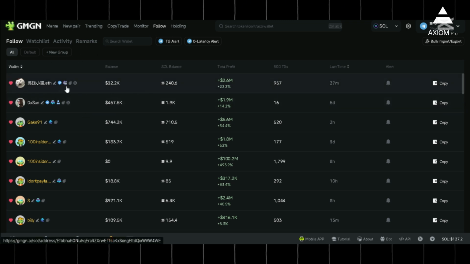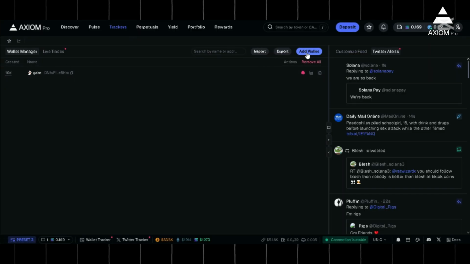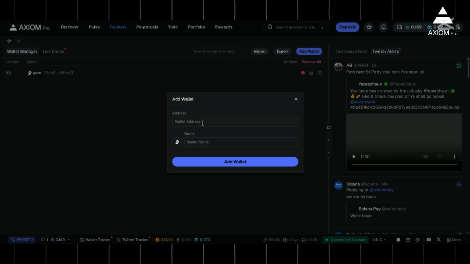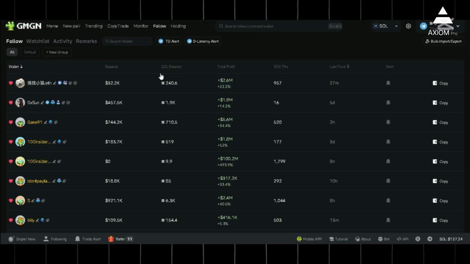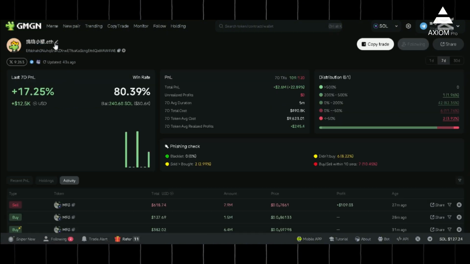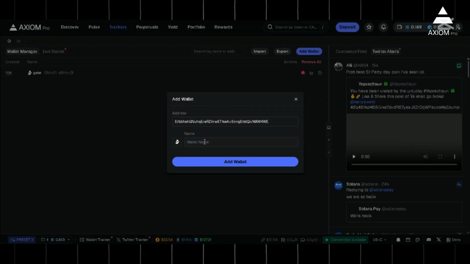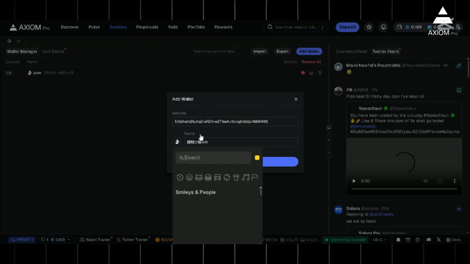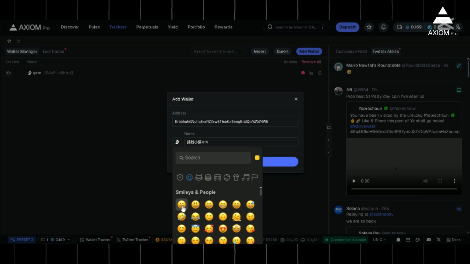And you can see right now I have the wallets. For example, I could just copy this wallet and go to Axiom Pro and just put it here. Let me just copy his name as well. His win rate is crazy. So I have Cupsy as well, but with these types of wallets, do not just believe in that.